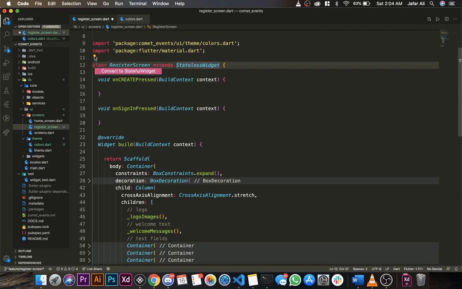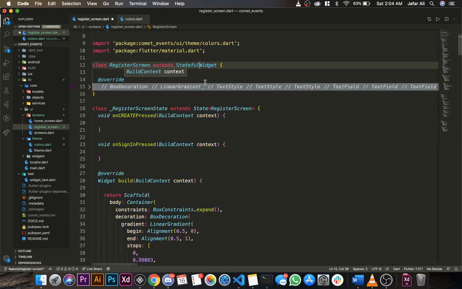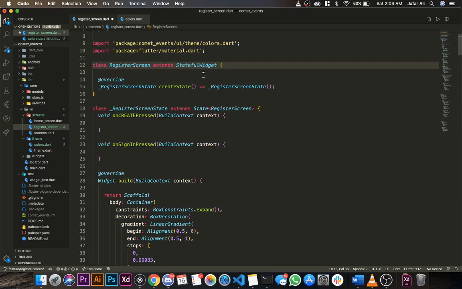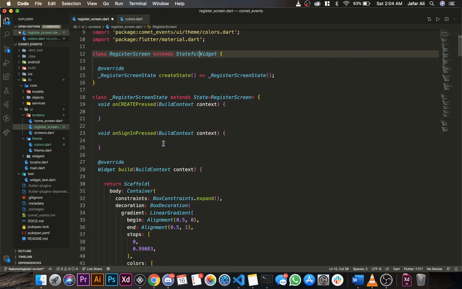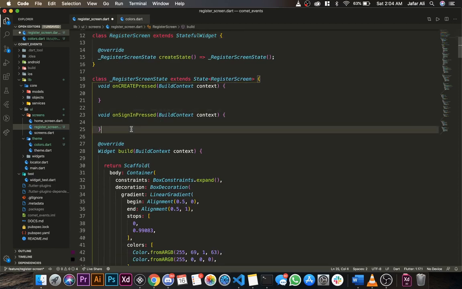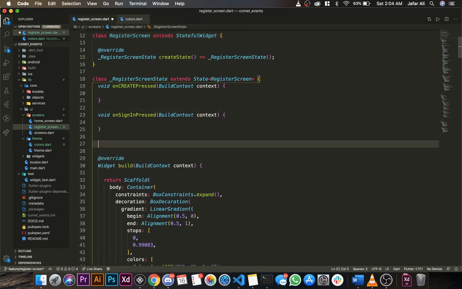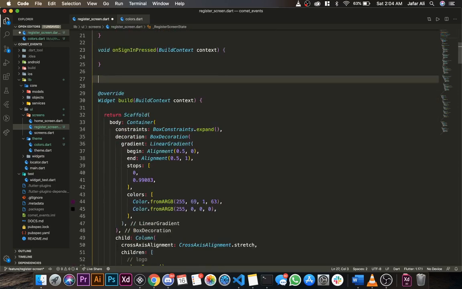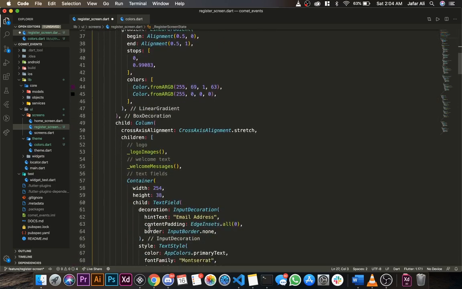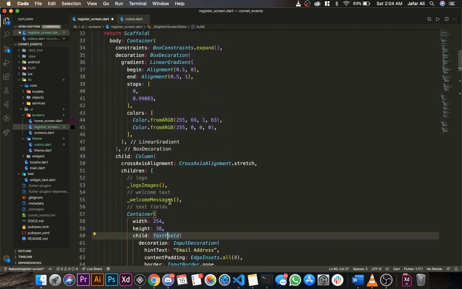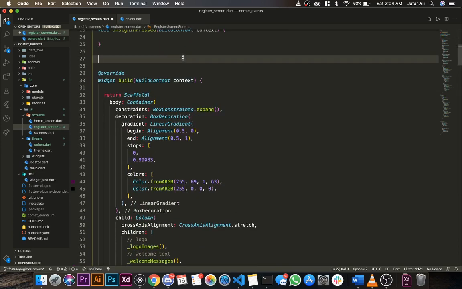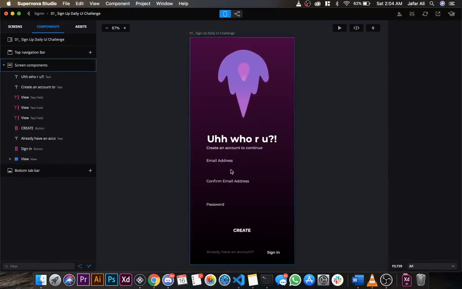If you have VS Code, you can click this, then click the light bulb and click convert to stateful widget. It will automatically convert your stateless widget into a stateful widget. Perfect. Now, right over here, we can create these text editing controllers that we're going to add to these text fields. Let's create a text editing controller for every single field. We're going to need a text editing controller for the email address, one for the confirm email address, and then one for the password.